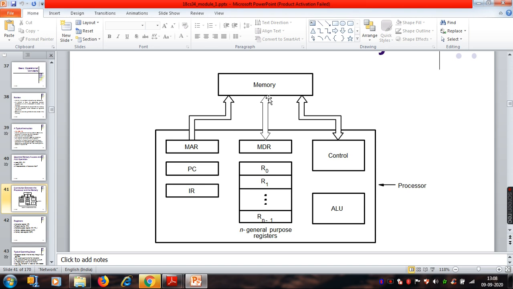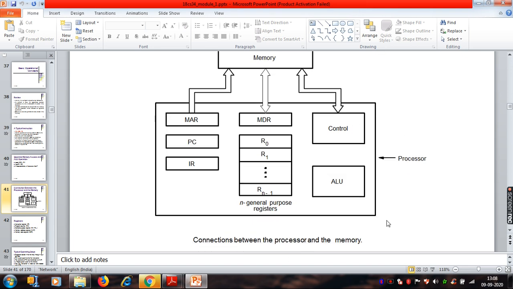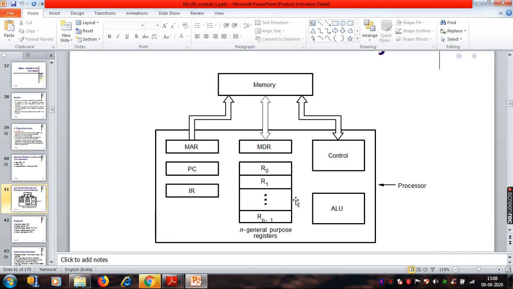Here is a memory. The memory is connected to a few other functional parts here. This is the connection between the processor and the main memory, right? We have an ALU here, we have a control unit. We have MAR, we have PC, we have IR, we have MDR. So what are these things? MAR stands for memory address register.